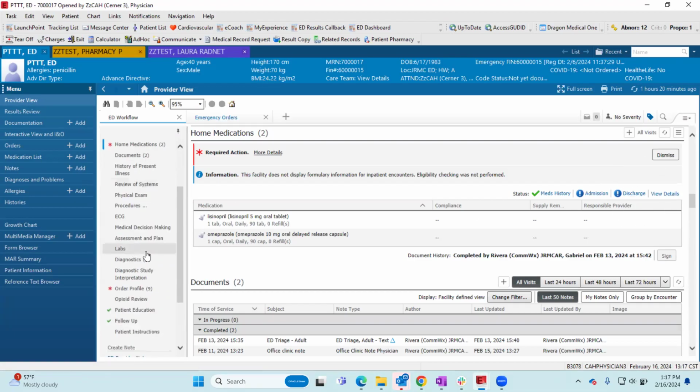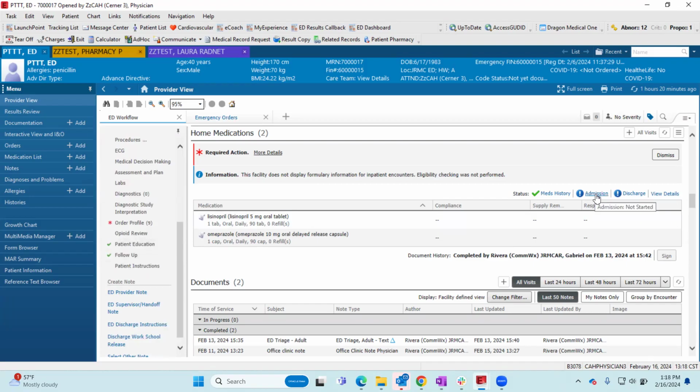Okay. And once they are admitting, this is an internal thing. Usually we see the accepting admitting physician do the admission MedRec. So the ED wouldn't touch this. Okay.